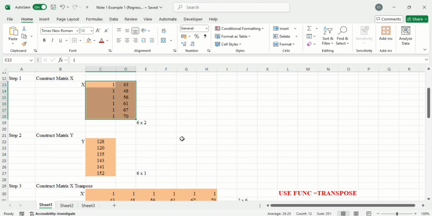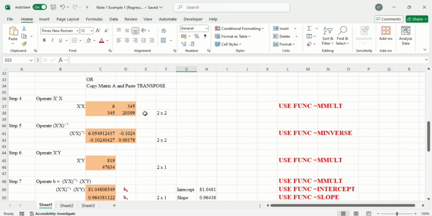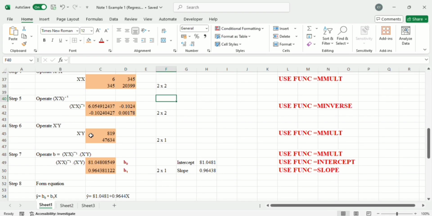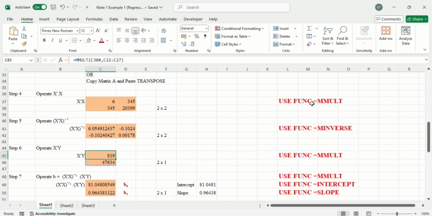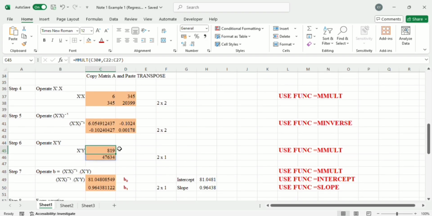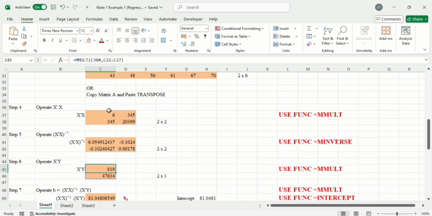So you will get the answer, and then step 5 will be the inverse of the multiplication you did just now. You will be using the function MINVERSE, and just copy this one. Step 6 will be X prime Y, the multiplication of the transpose X with the matrix Y. You will be using the same function as in step 4, which is the function equals MMULT. As usual, select the transpose matrix first before you select the matrix Y.